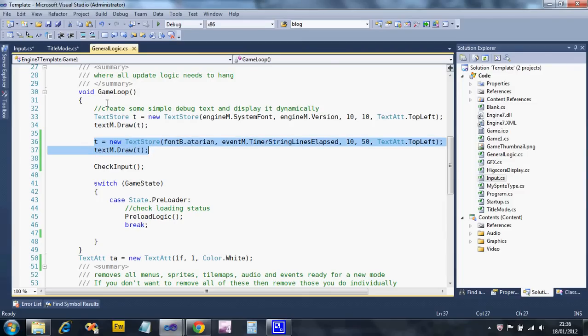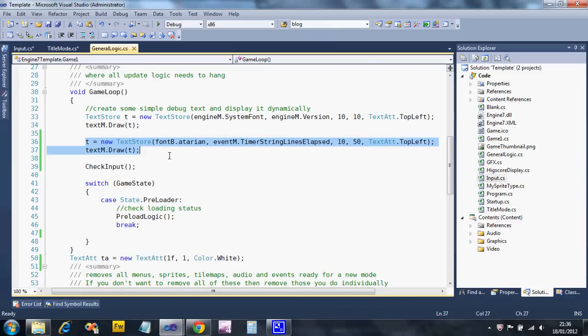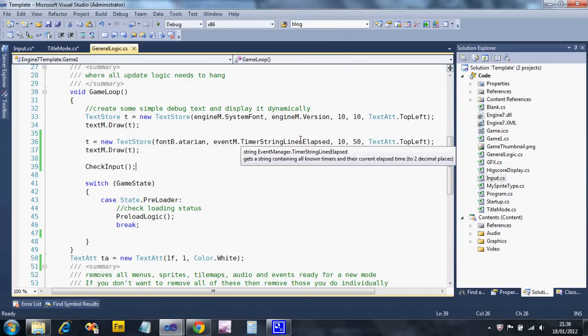I've got a bit of code in game loop and general logic, if you want to go to that, that I used in a previous event video that displays the event. It creates a text store, underneath and just before check input on game loop, underneath the other text drawing, which was the engine drawing. I've just done t equals new text store, picked a font, asked the event manager to give me the timer string with the elapsed time and displayed it on screen. That's all that does.